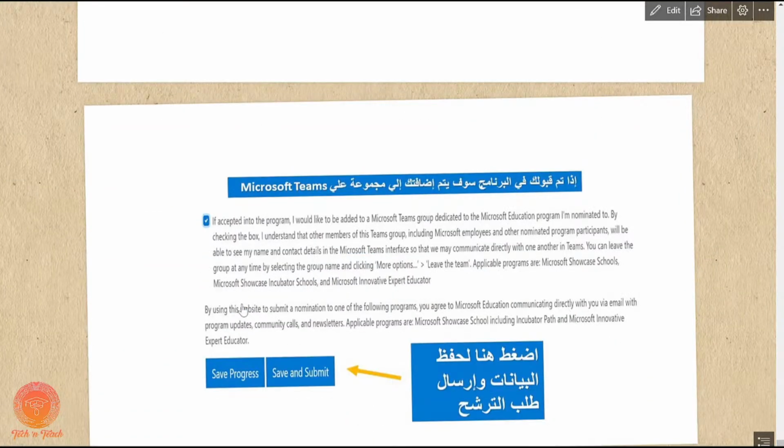Last thing, you can check this box if you'd like to be added to a Microsoft Teams group for MIE experts all over the world, if you get nominated. And don't forget, if you haven't finished all the questions in your application, click Save Progress. If you finish all of them, click on Save and Submit. You will get an email that you have submitted your application and then you will wait for the results.